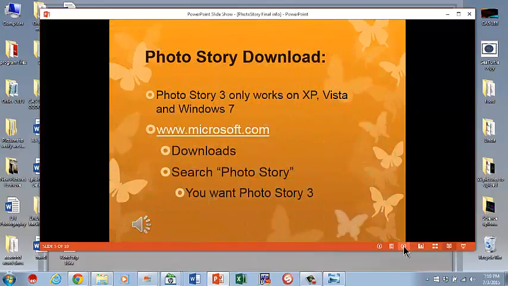It'll ask one slide or all. Now, Photo Story does not work on Windows 8, 8.1, 10, any of those newer ones, but it does work on XP, Vista, and Windows 7. If you have an older machine hanging around the house, like an XP or a Vista machine, you can easily download it there. Some of you are still using Windows 7 machines all the time.